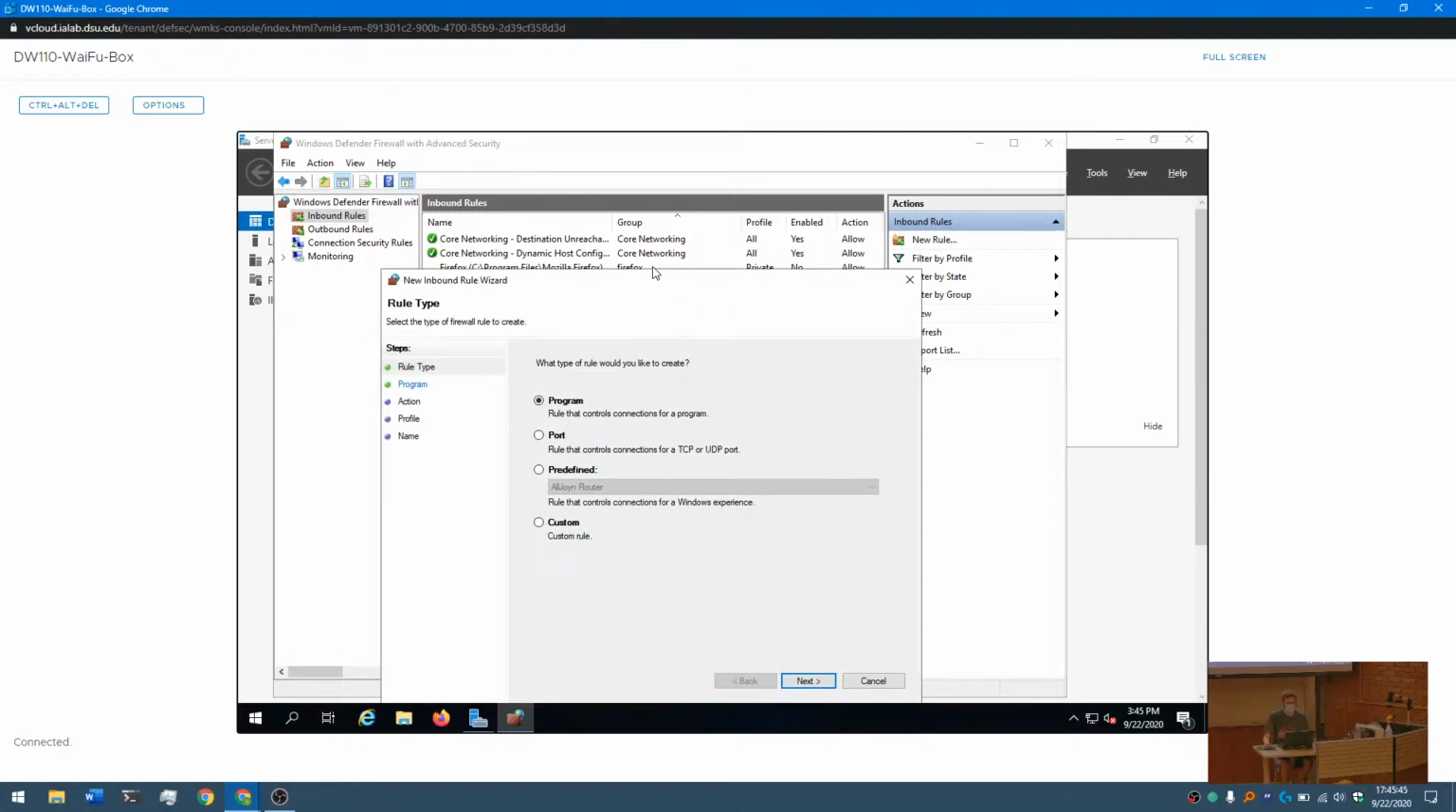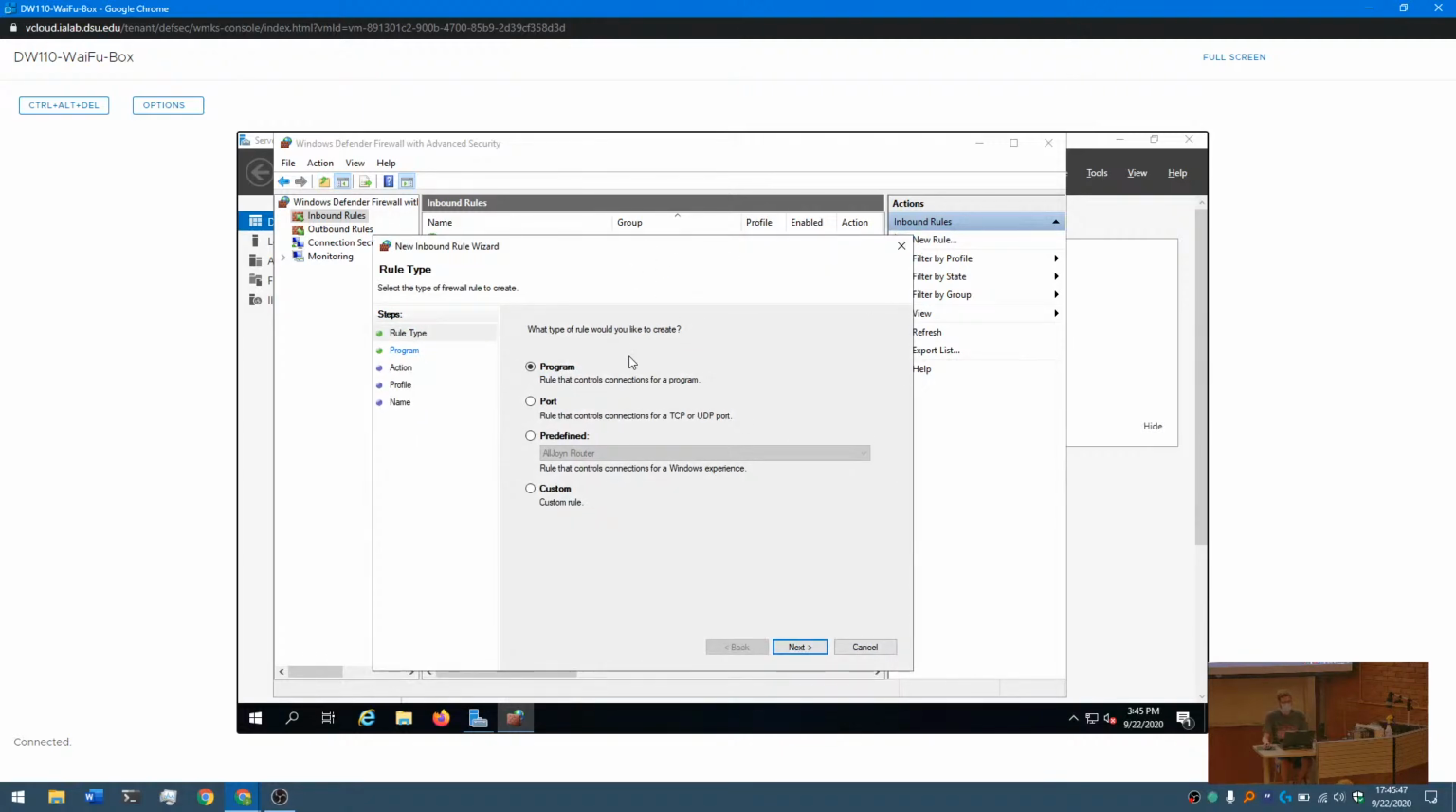Now it'll pop up this cute little wizard, and we have a couple options here. We can filter the rule based off program, filter the rule based off ports, or predefined. Predefined are those default rules that Windows already knows about, so you can re-add them back if you delete them and want them back. Or we can do custom rule. What custom rule does is it lets us do by port and program in the first setup, and it also adds a couple other things. So for this one, we're going to go ahead and do a custom rule.